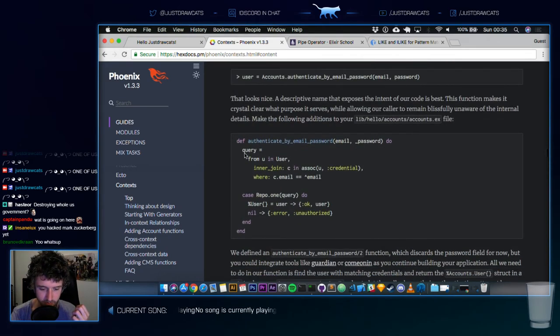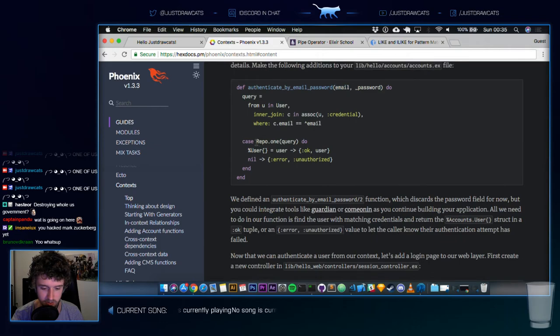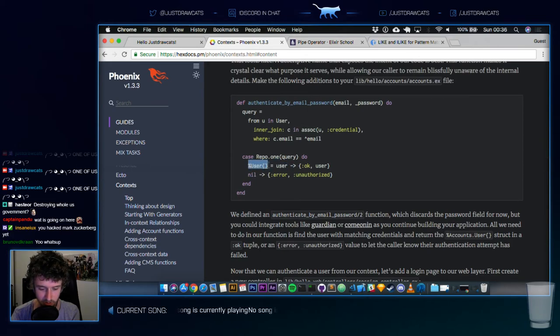Okay. So it does a query from user, inner joins the association with credential, and then finds where the credential's email matches the email that we got from wherever we call this method. That is just the query, and then we run the query. Repo.one is only going to yield one result, so it's always going to be either a complete user schema struct, or it's going to be nil if it didn't find anything. So it's going to check with case. If it's nil, we return a tuple with the error atom and an unauthorized atom. If we did find something, this part I don't really understand.